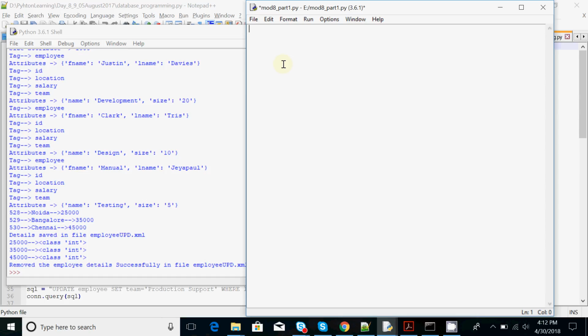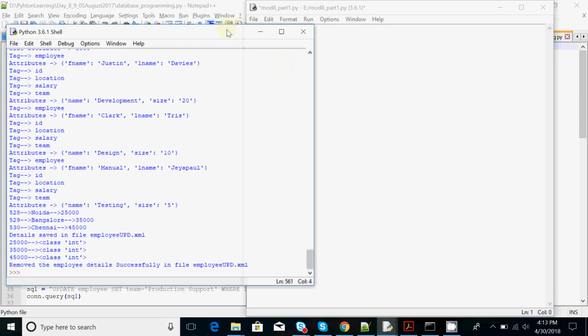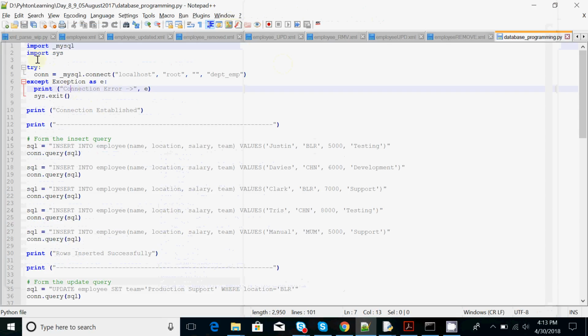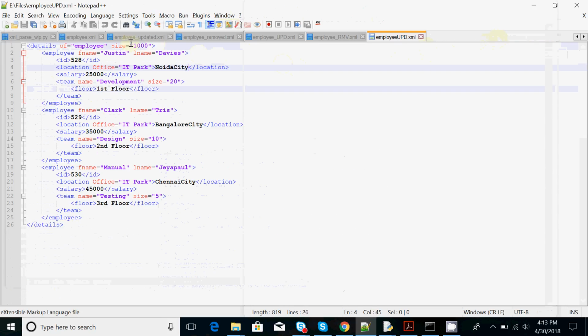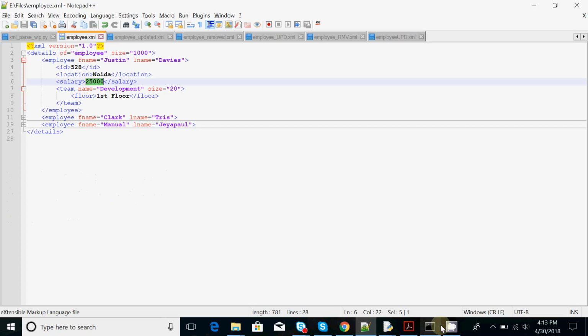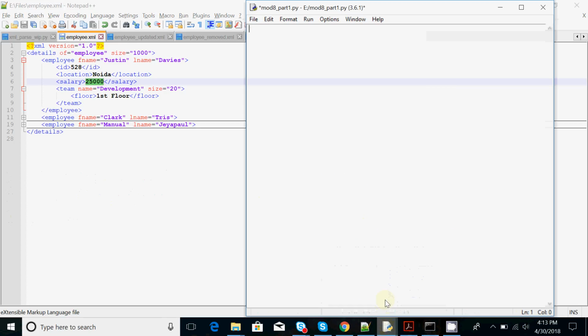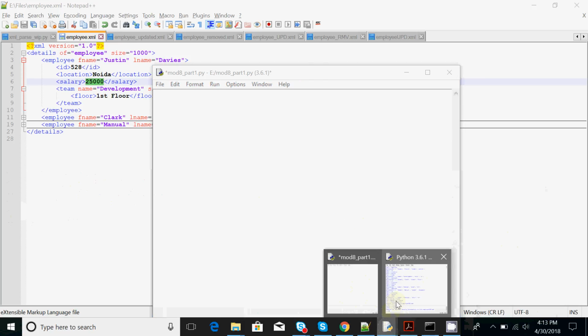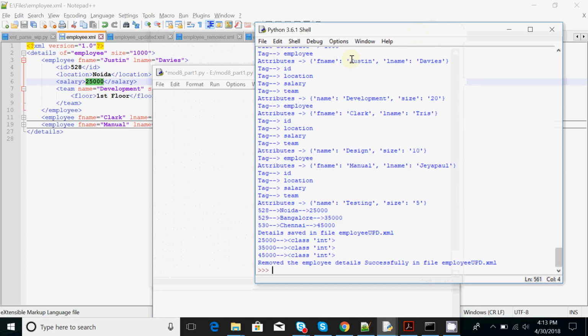So first things first, let's see that XML file. I have my XML file over here. This is my employee.xml file. If you know about XML, it has a details tag, it has an employee tag, and then these are the attributes. So this is the element and these are the attributes of this element.